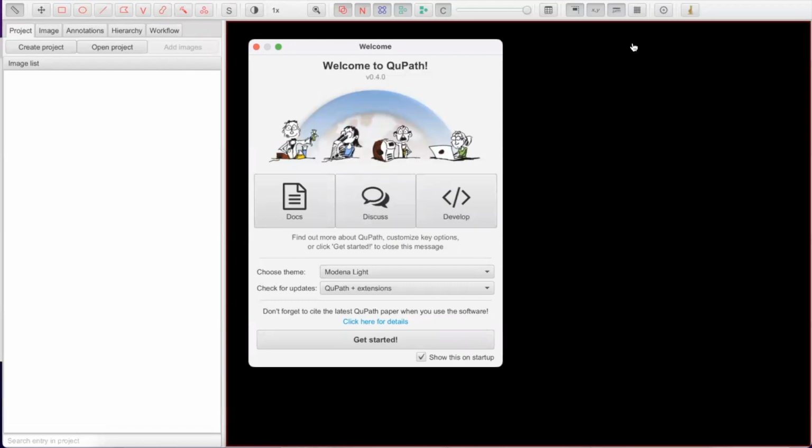I'm just going to show you how to use some features in QuPath to do some simple image analysis. So first thing here, as you can see on my screen, I've downloaded QuPath, and then we're just going to accept this and get started.